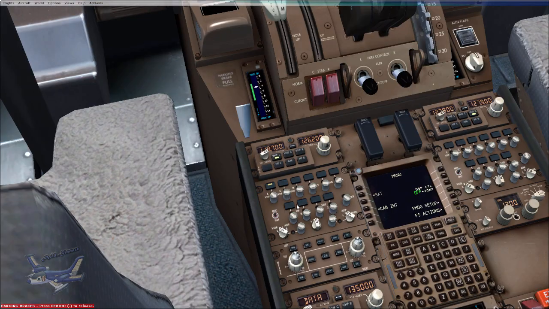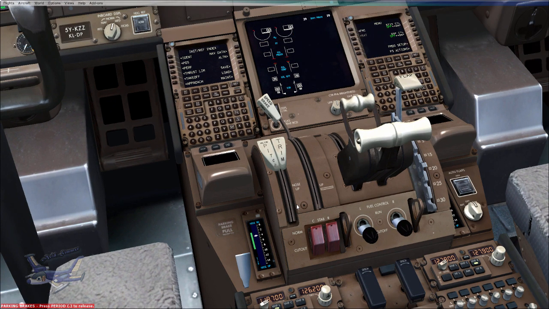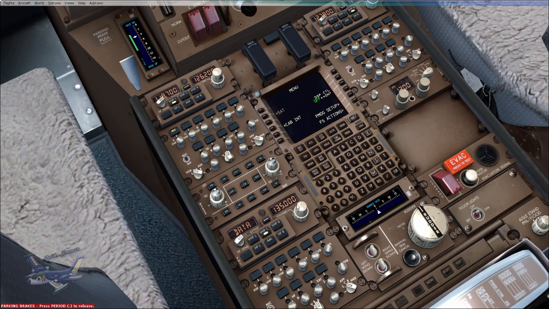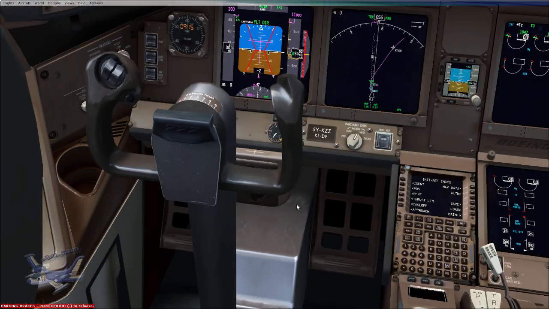Switch on our VHF 1. Yes, we've been using that. Check our trims are set to 0. Rudder trim. Okay, let's look at that as well. Elevator trim. Okay.